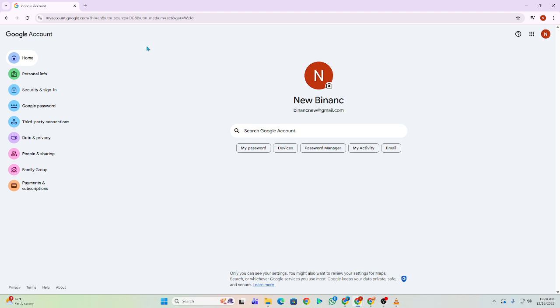First, sign into your Gmail account and open your Google account settings. This is where all security options are located. Now go to the Security tab. Scroll down to the section that says how you sign into Google. Find two-step verification and open it.